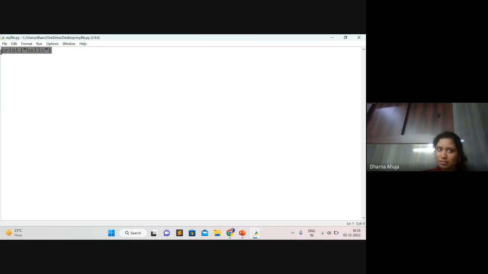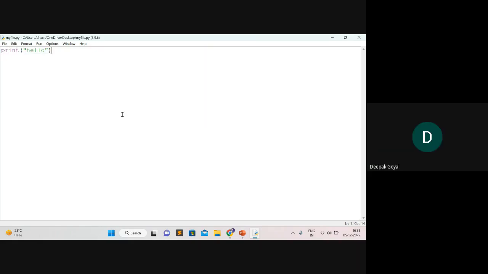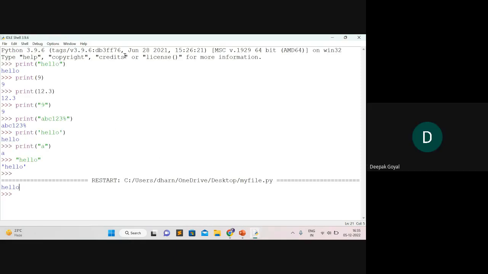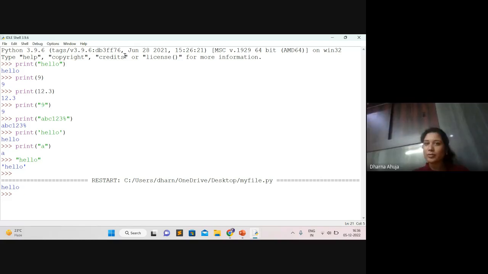What is the difference between this hello and the previous hello? No difference. I was showing them that we don't do coding in this shell, because here we get the output. We cannot work here. The reason is it cannot support multiple lines at the same time.